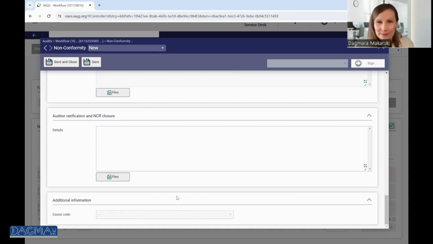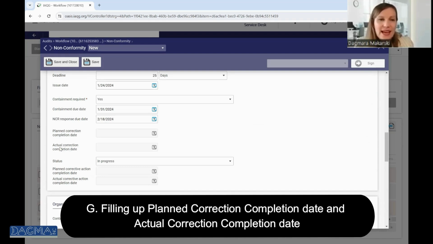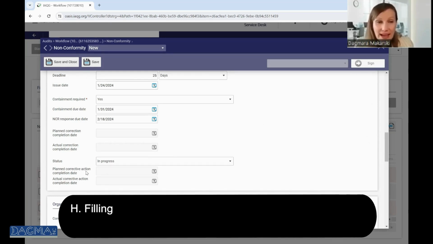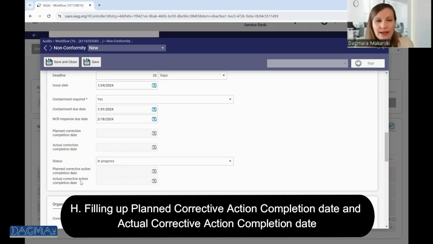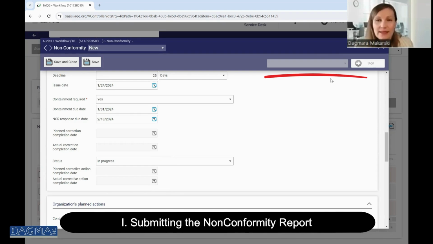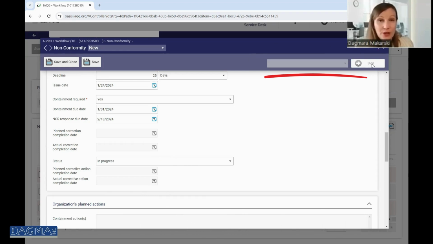filling this out properly. What's also very important is up here you have planned correction completion date and actual correction completion date. And then these will need to be filled out before submission, and the same thing with planned corrective action completion date and actual corrective action completion date. And once these boxes are filled, you will then be able to proceed and submit your nonconformance at the top right-hand corner right here, where you see the button sign. This button will be green for you to say that you can now submit your nonconformance, and your lead auditor will be notified that the nonconformance has been completed.